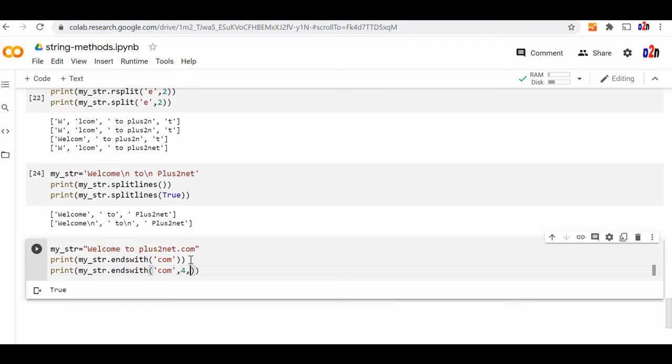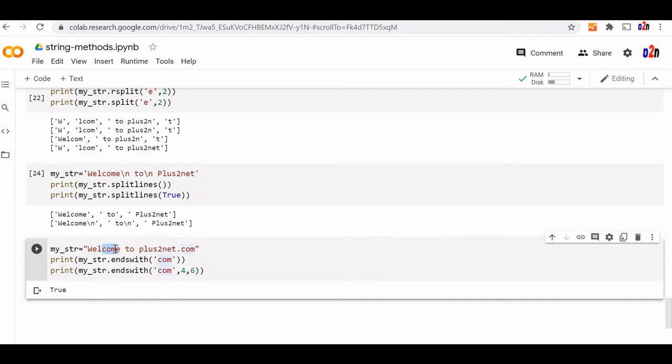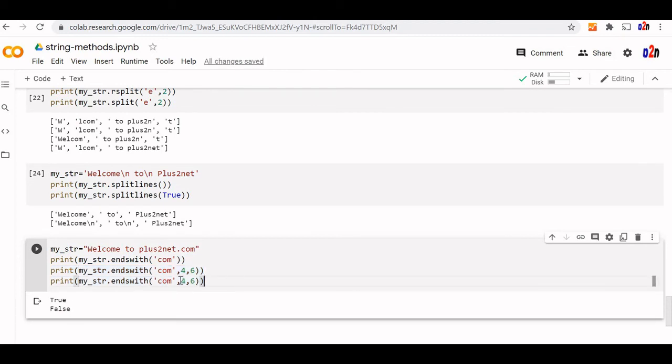Now actually between 4 and 6 there is no .com, because here it is 0, 1, 2, and from the third position it starts. So it will give us false here. Let's check it, and yeah, false. So now let us slightly increase the range, or decrease this 4 value to 3. Now it should give us true.